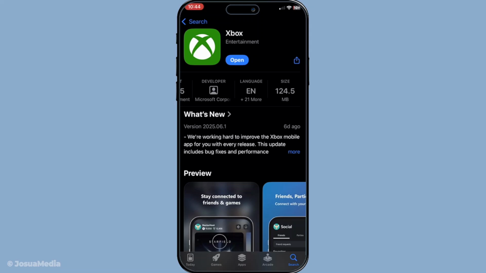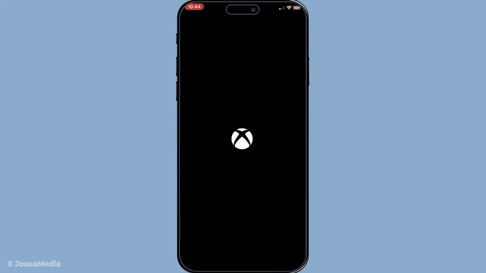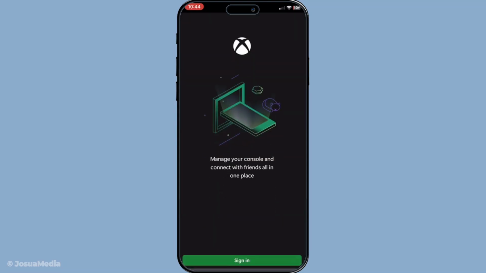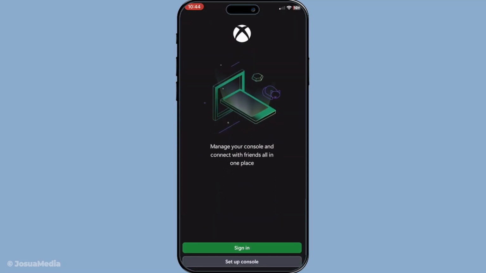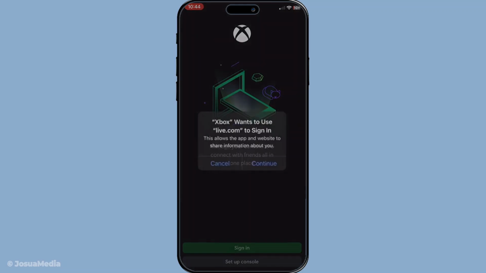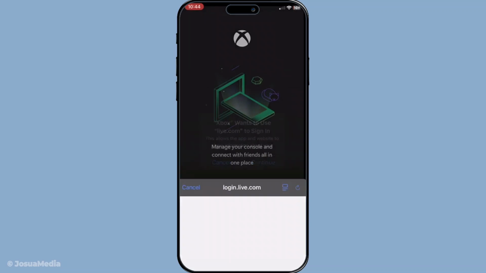After the app has successfully downloaded and installed, the next step is to open it. Locate the Xbox app on your device, either by finding it on your home screen or tapping open directly from the App Store. Once opened, the app will guide you through a brief setup process, possibly asking you to sign in with your Microsoft account. This account gives you access to the Xbox Store and its myriad of features, including browsing games, managing your Xbox account, and connecting with friends.